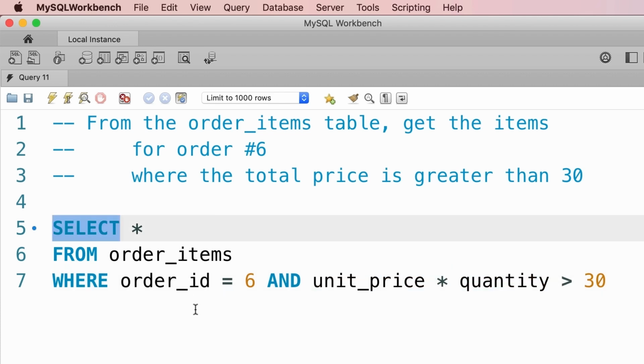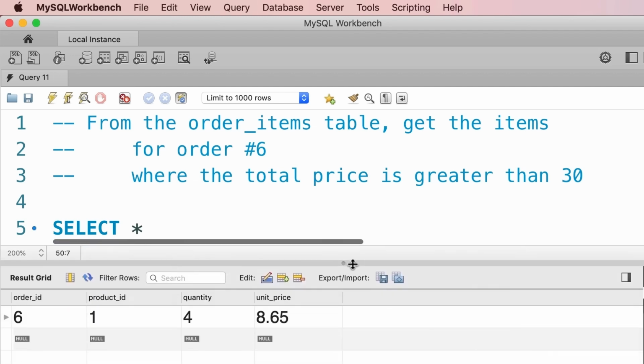Okay, now let's execute this query and see what we get. We should get only one item that is for product 1. Here the quantity is 4, and unit price is just over $8, so the total price for this item is greater than 30.